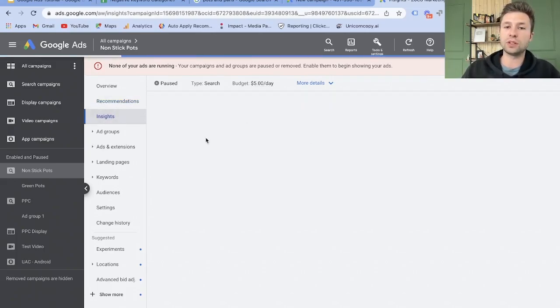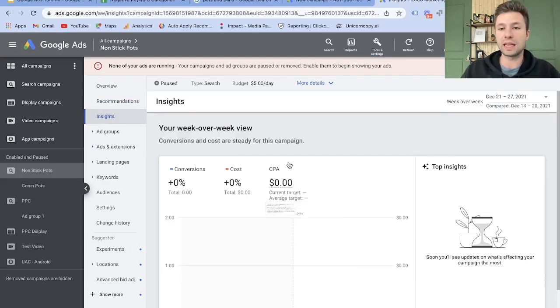Another thing is insights. This is where Google will talk through some of the insights that you were getting inside of this campaign specifically. And then now is where you can actually come through and edit your ad group.